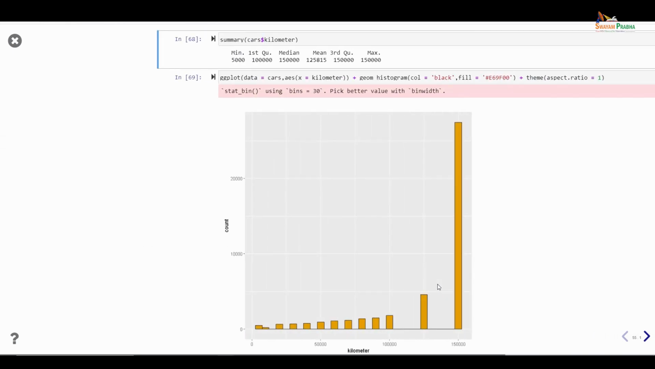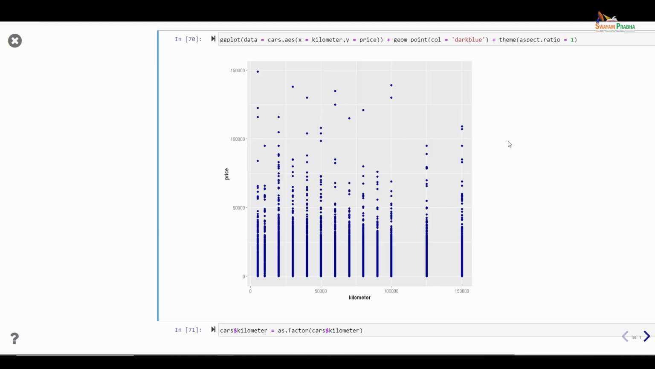Now if you look at the five number summary, we can also clearly see that three-fourths of the data has a kilometer less than or equal to 150,000, and the maximum is also 150,000, and the majority of the records have a kilometer of 150,000. Coming to understanding the influence of kilometer over price, we are going to be using a scatter plot. We are not able to clearly understand the influence of kilometer over price, and that is because these are qualitative, integer values, and there are only a few of them. You can see that each of them is clustered separately, and you really don't see an overall trend.